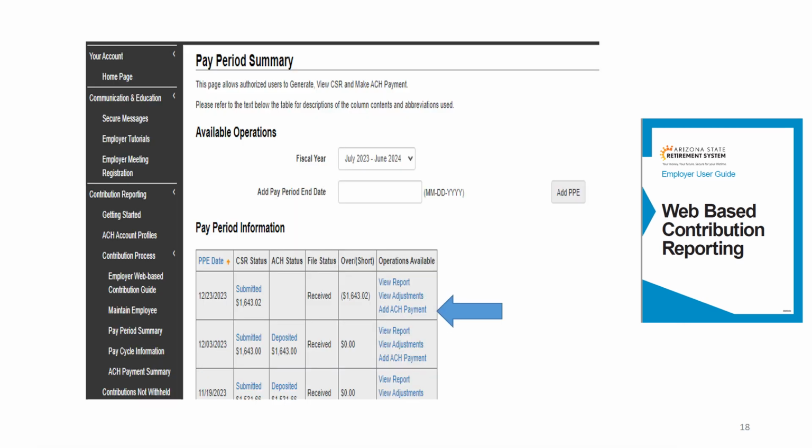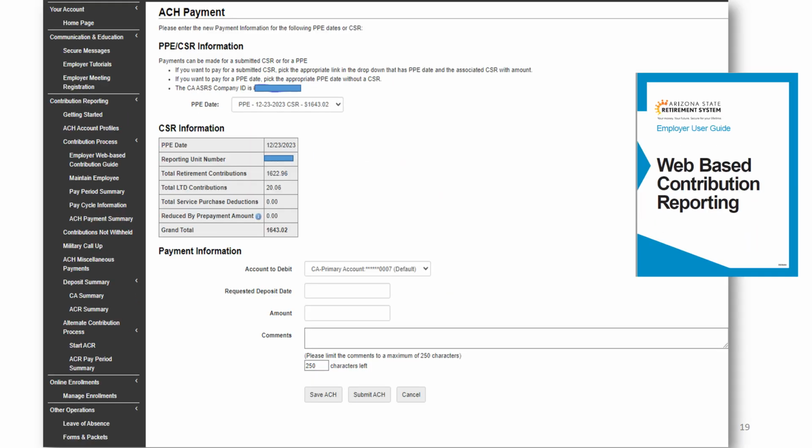The next thing you'll want to do is go back to your pay period summary screen. You'll select Add ACH Payment on the right hand under the Operations Available. On this screen, you'll want to check your CSR grand total matches your check for your pay period. You'll want to make sure that the requested deposit date is at least one day in the future. You'll also want to make sure that you add in any notes for the pay period that you have in here and go ahead and submit the ACH once all the amounts are in and match.